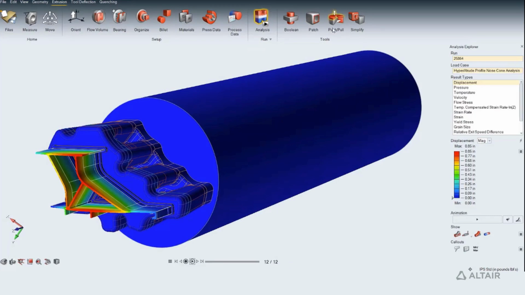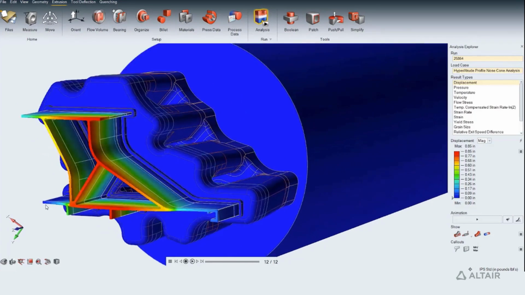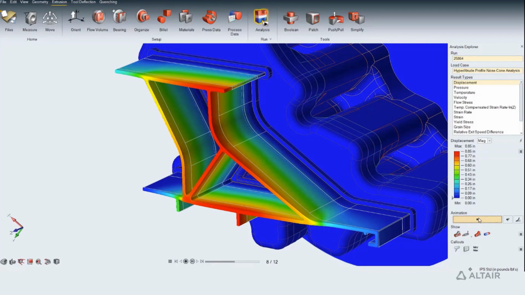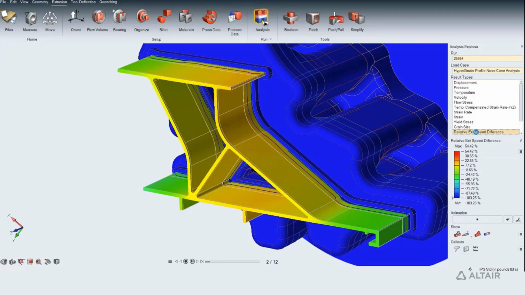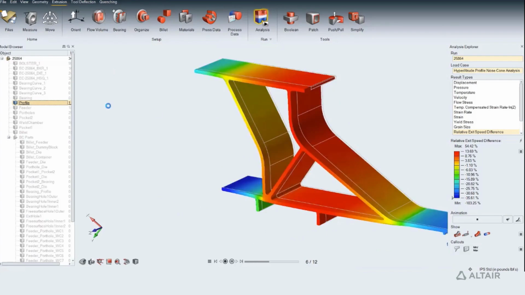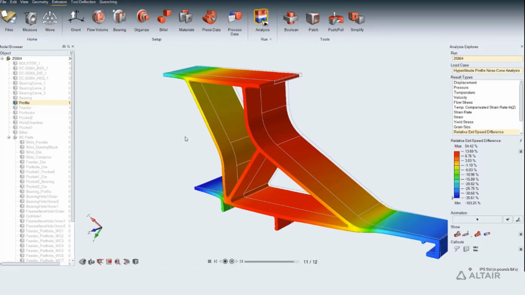Click the various result types to detect flow imbalances at the die exit. Understanding the material flow in die regions such as portholes and pockets helps in redesigning to improve the performance of the die. Further, the user can do a bearing optimization. Bearing length optimization can be performed to ensure the velocity of an extruding profile at the exit is uniform.